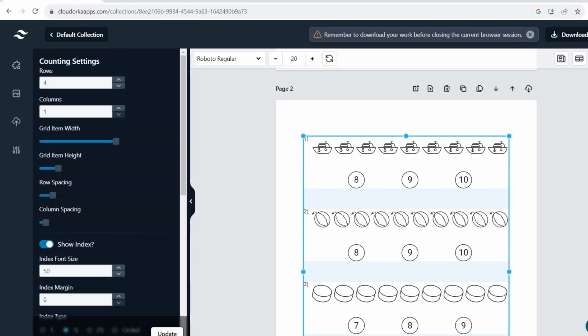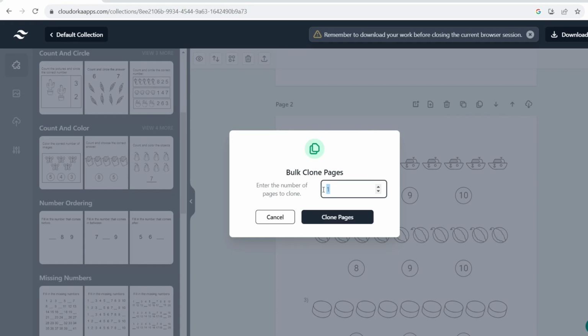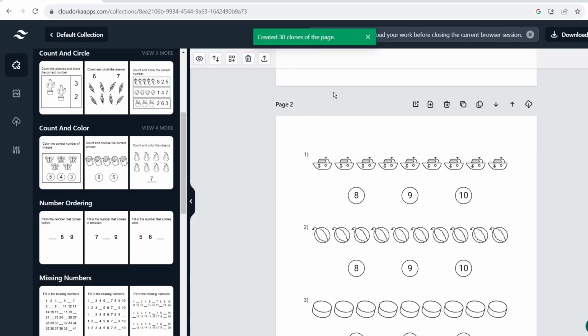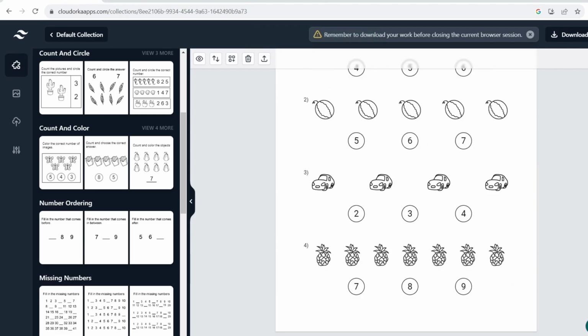What we can do, just scroll up here and click on the bulk clone button. That's going to bring up this page here. Let's go ahead and say 30 times, and we're going to clone this page 30 times. It's created, as it says, 30 clones of this page. I believe it adds it to the end of the book.